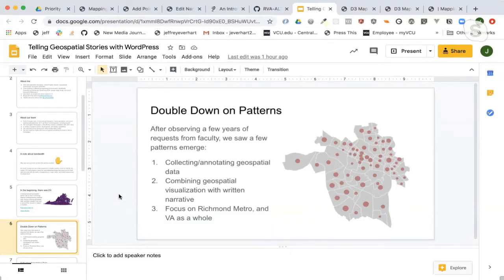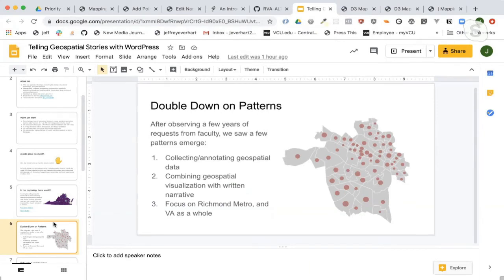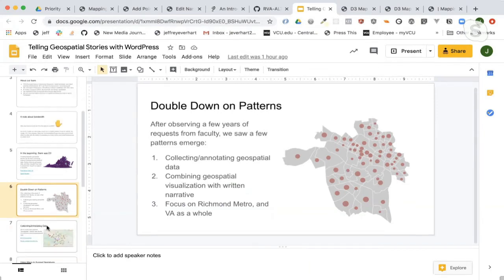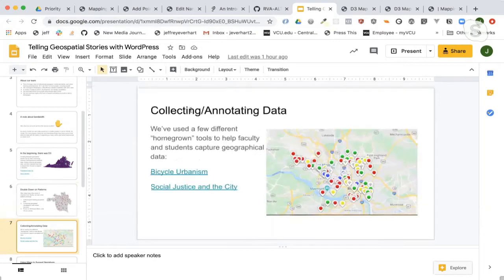And so these were kind of the high level things that we identified. Hey, we need to build something to make it easier for people to collect and annotate geospatial data. And then we need to also build something that will help them create arguments that are supported by maps or other visualizations like the one you just saw. So let's take a look at a couple of these tools that help people collect and annotate data.